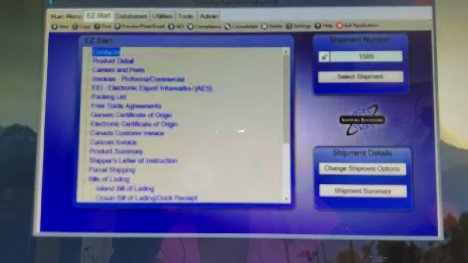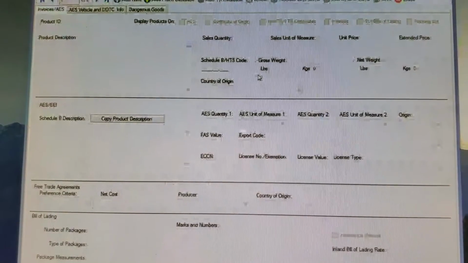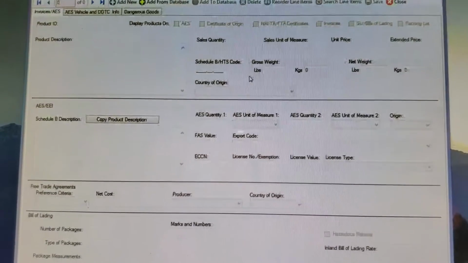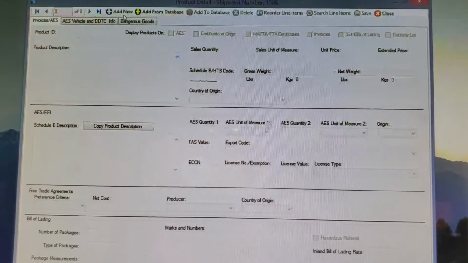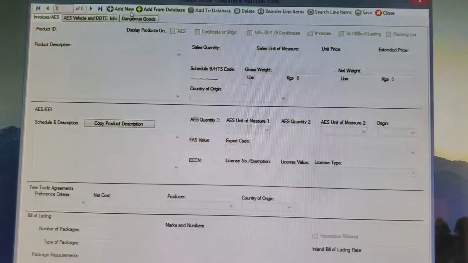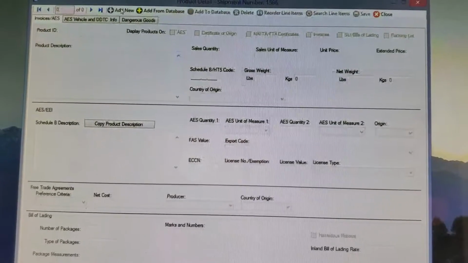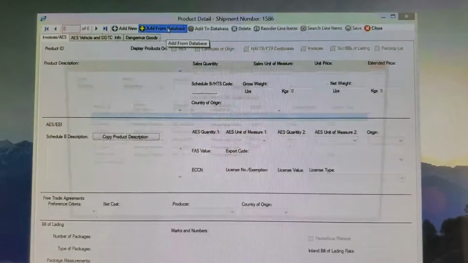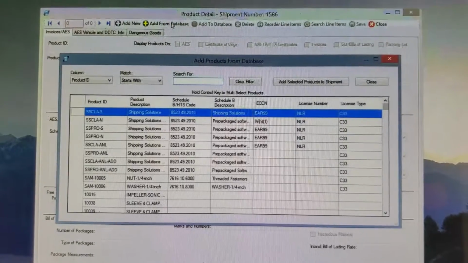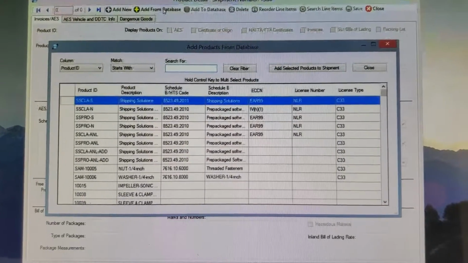So the product detail screen is the next step. And this looks a lot like our products database, if you remember, but now we're actually entering the line items on this invoice. So we could click Add New and manually type it if we need to, or we could click Add from Database and save time. So if I click Add from Database, as you see, it just brings me to my products database.